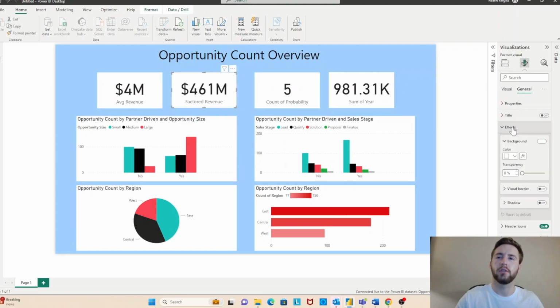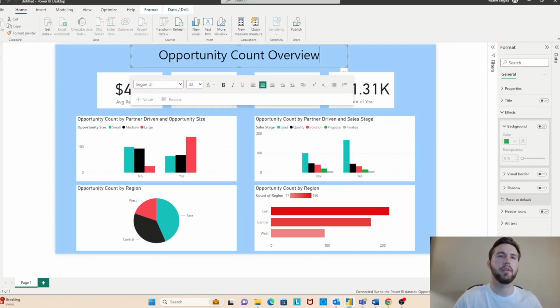Let's go to general, effects, background. You can switch that if you so choose. I'm only going to do it for the title today, but just keep in mind these things are also capable for any one of these things if you so choose.